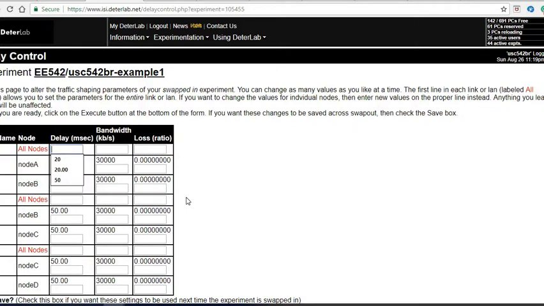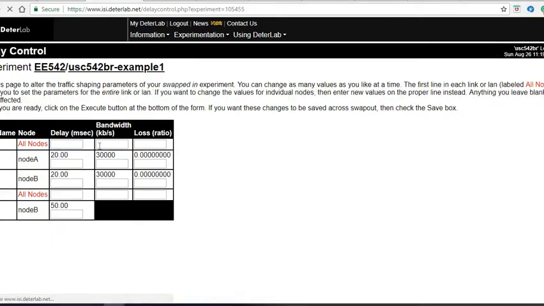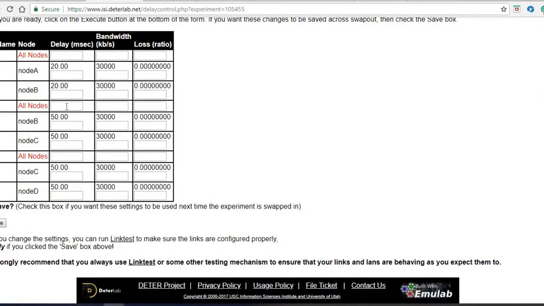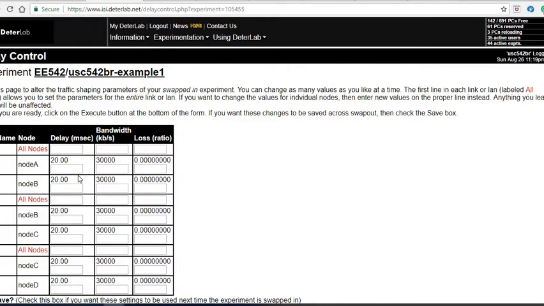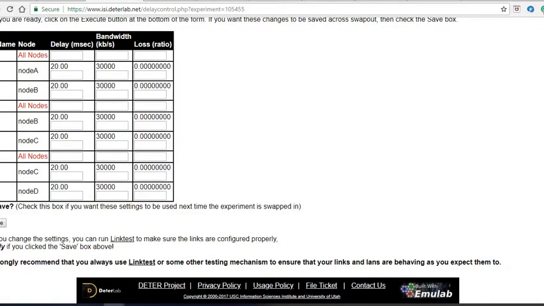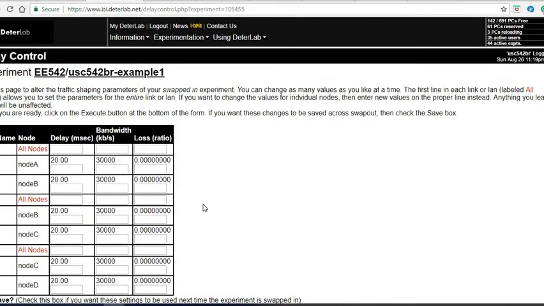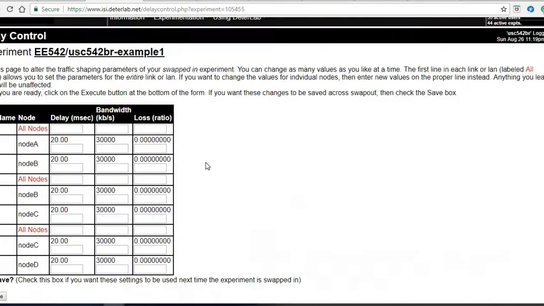So let's change the delay on all the links to 20. This is 20, and let's say this is also 20, and change this to 20 as well. So here we change the delay across each link to 20 milliseconds instead of 100. So let's go ahead and execute it. Gone ahead and executed it.